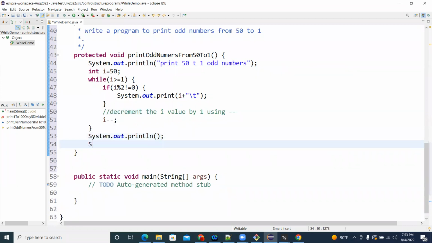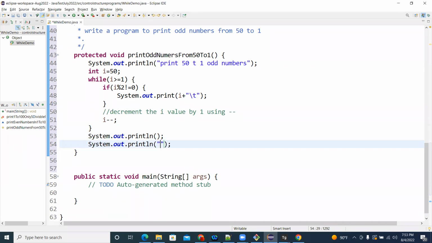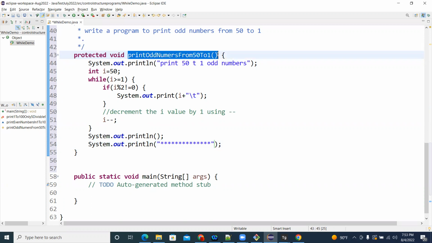Then bring the cursor to the next line after the loop. So this is after the loop. I'm bringing the cursor to the next line, and end this method. So that is the end of printing the numbers 50 to 1.